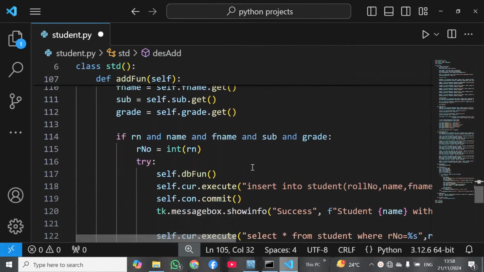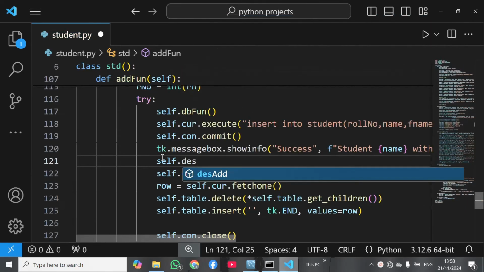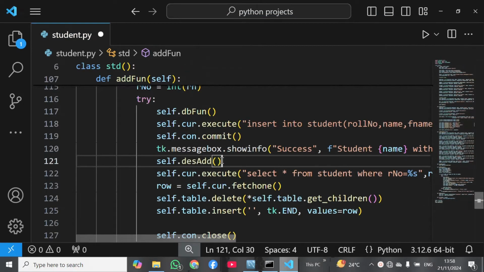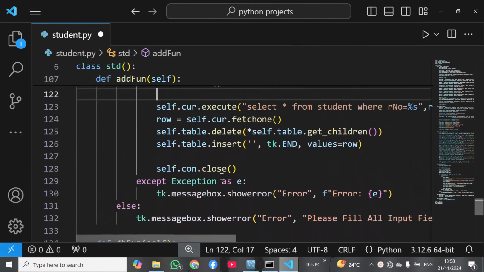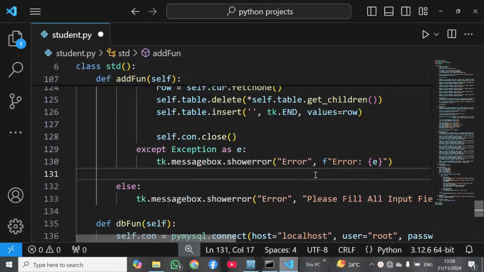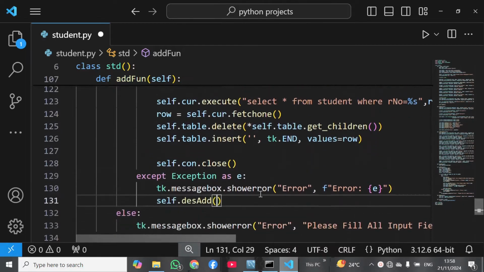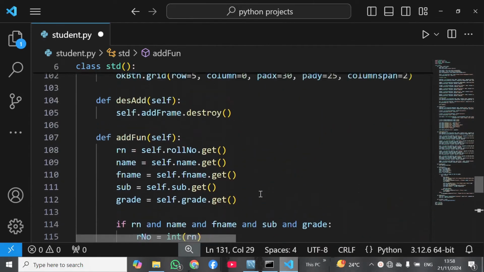when we call this destroy add frame function. I will call it when our success message is printed. So here I will call this function, self.destroy_add_frame, so we will destroy this frame. Everything is fine. Also I will destroy it when any exception from the database, Tkinter, or Python appears. Then we will again call self.destroy_add here. So we are calling this function whenever we have to destroy the frame.